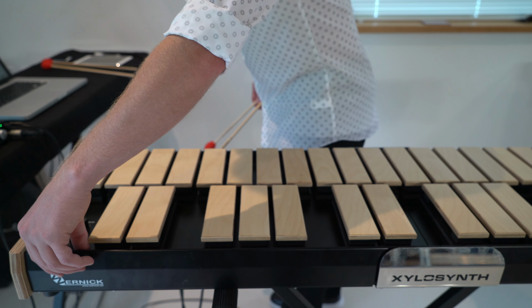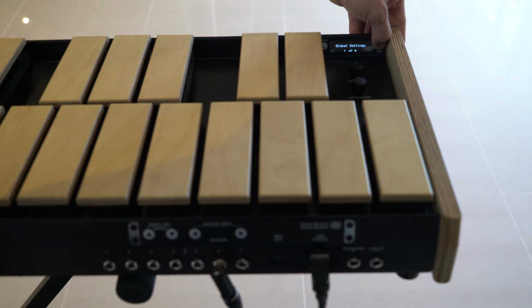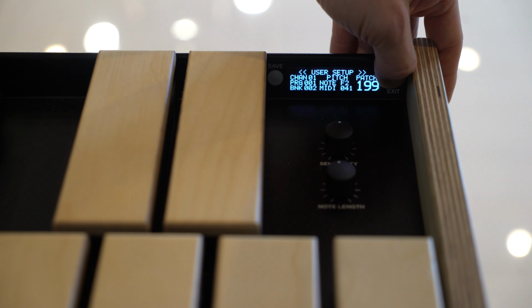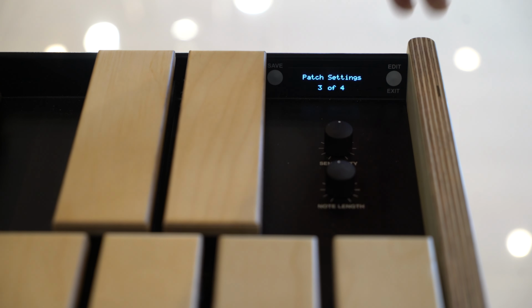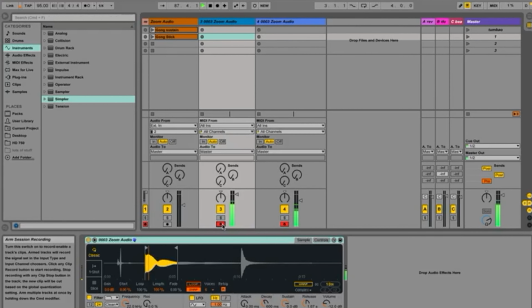We will now set up the Xylosynth to do this overlay through different MIDI channels. First, press the Edit button on the right of the display and scroll down to the Patch Settings and release the button. The sustain sound is set to channel 2 in Ableton Live, and the stick sound is set to channel 3 in Ableton Live. We will now set the Xylosynth to channel 2 to fire the sustain sound.